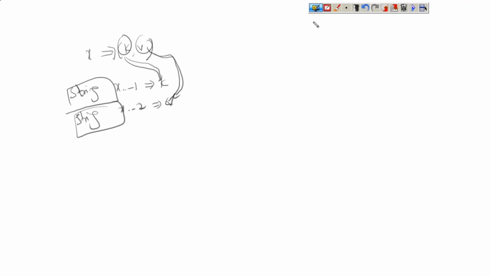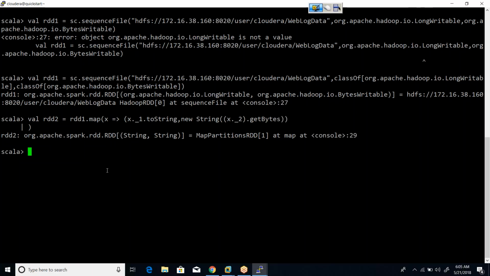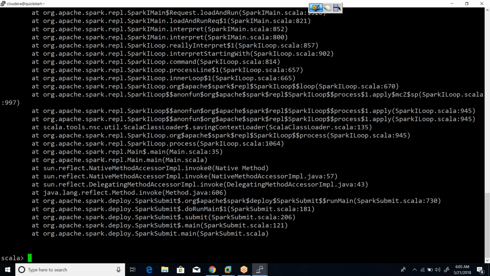Okay, now let us try to print two records, not all the records. Let us see how many records there are in total in all the files. So for that, what is the function we use? Count. Just hit count.